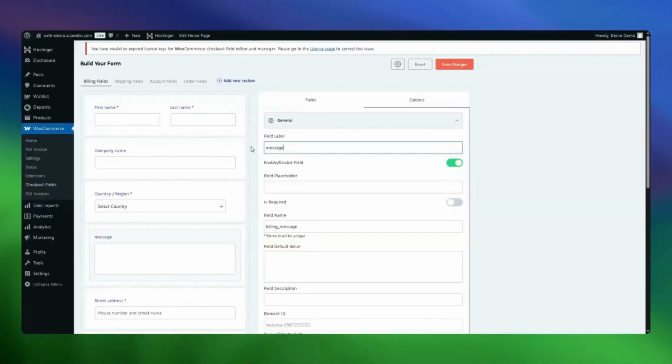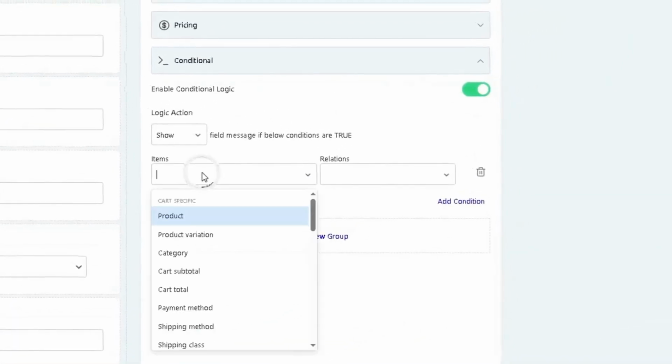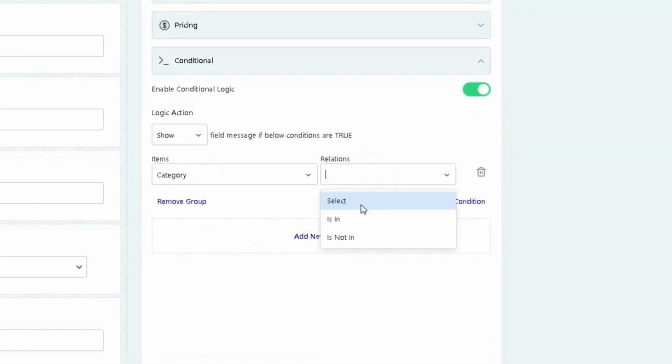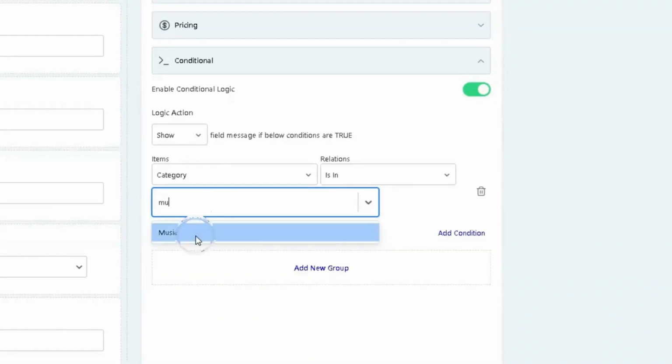After adding the text area field, enter a custom label to display on the front end. Add a conditional logic option to the field. Add the conditional group, enter the condition as category, relation as is in, enter the category in the below dropdown.